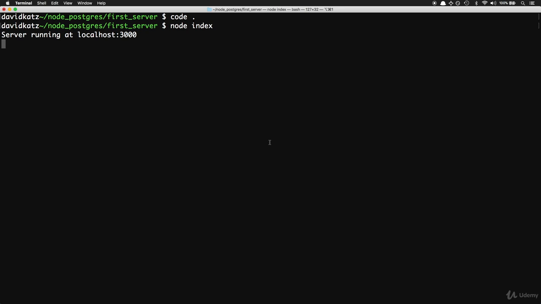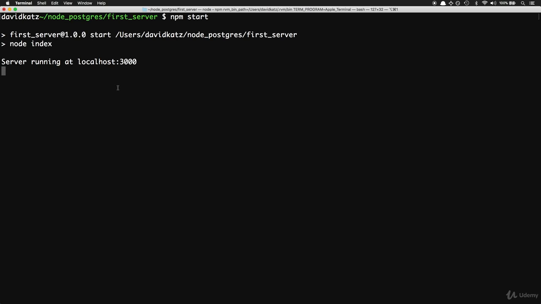All right, within our command line now, let's stop the server by doing Control-C. And now rather than using node index, we'll say npm start. And as we do so, we see that we're running our node index command, and then the server is listening.